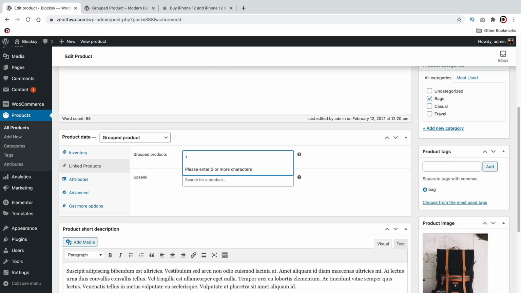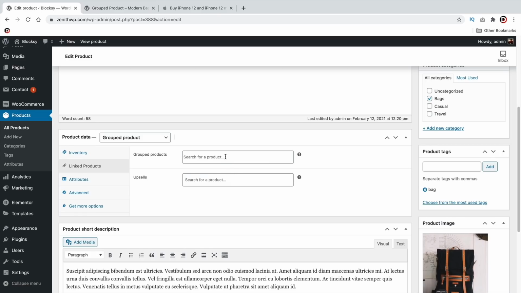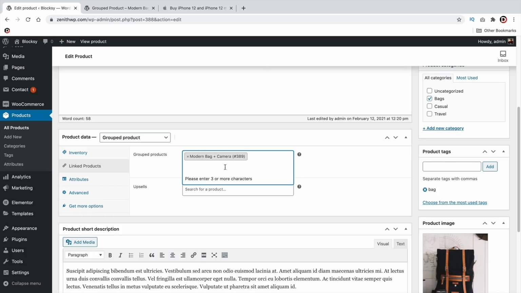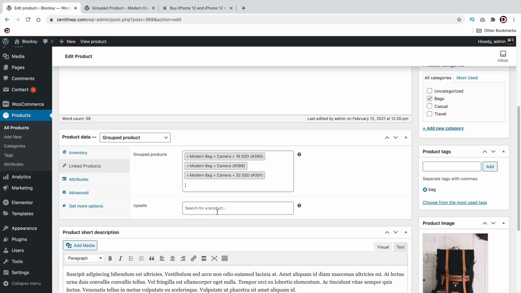So what was it? What did I do? Modern bag, right? Yeah, modern bag. Modern. And that one, wait, here we go. So modern. And then we'll also select another one, modern, 16 gig. And then the next one, so modern, and this will be the 32 gig.